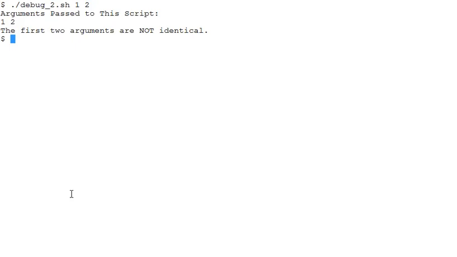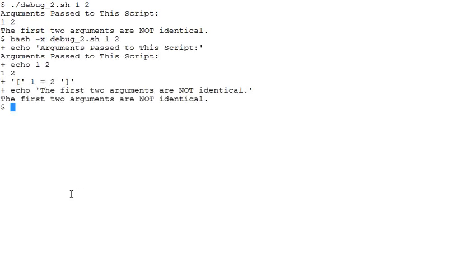Let's clear the screen and run the script. Let's run the script again, but in the debug mode. You see in the test, the condition is value 1 is equal to value 2, which is false.